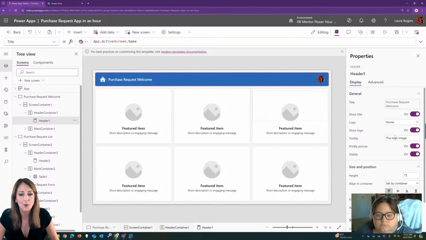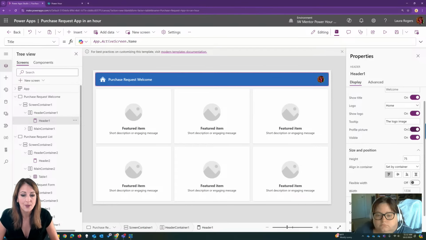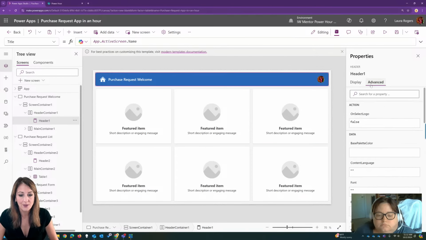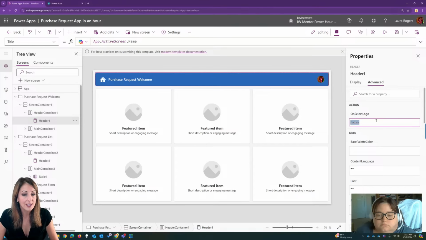So this toolbar also shows the currently logged in user. So you can turn this stuff off where it doesn't have the person's profile picture and things like that. But that's all built in. So then another thing that it has is on select logo. So on select logo, I'll just have it take them to the home screen from all these other screens. I can just make it navigate.